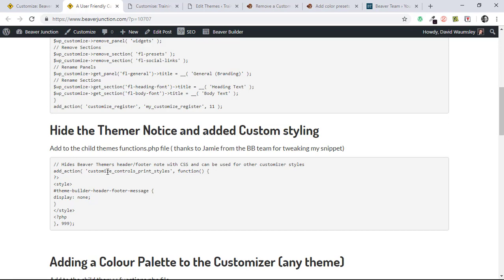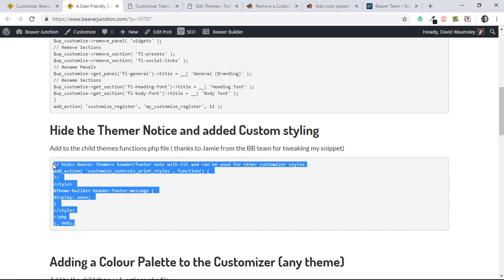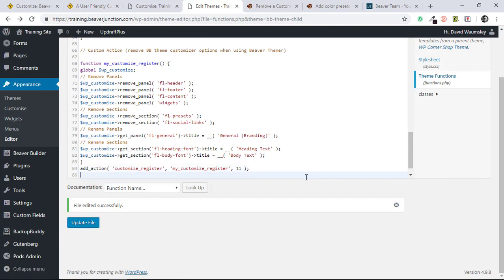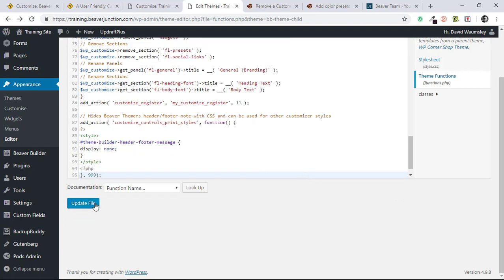And I had to check this one out with the Beaver Builder team itself. I found a nice snippet which was designed to add CSS, so you can use this one if you want to style your customizer. But I just wanted to hide that section, and I asked the team whether this was the best thing to do, and they said yes, as there's no hooks at the moment for that, this is fine. In fact, they amended my code slightly, so thanks to Jamie. So we'll just add this, and this will remove that note. I'm just going to pop that in below. We'll just do another update.